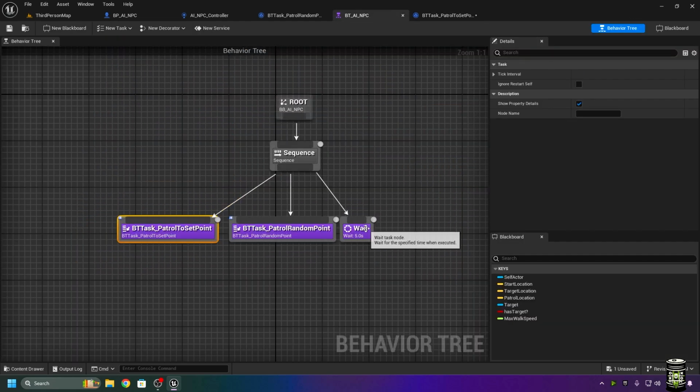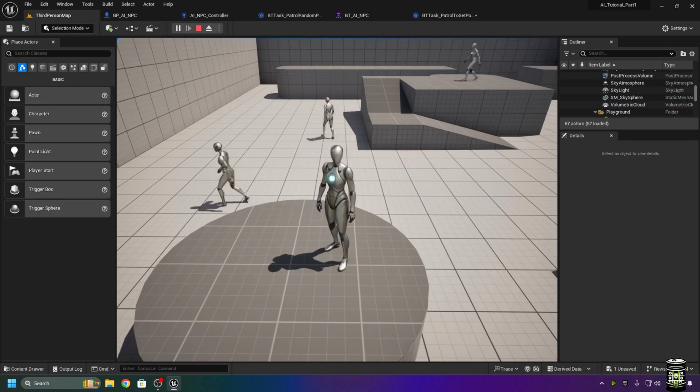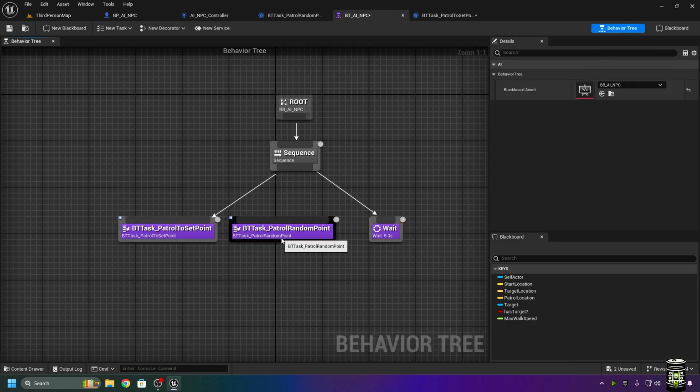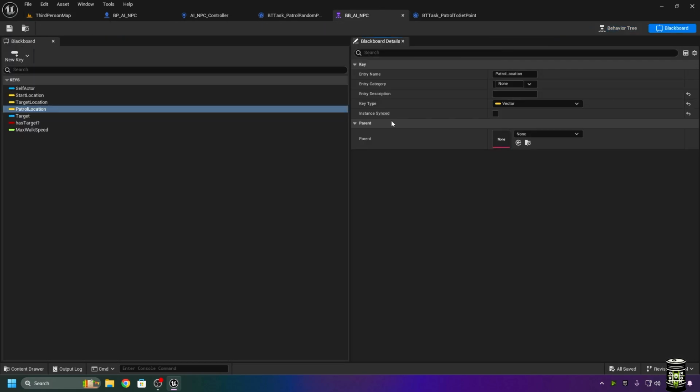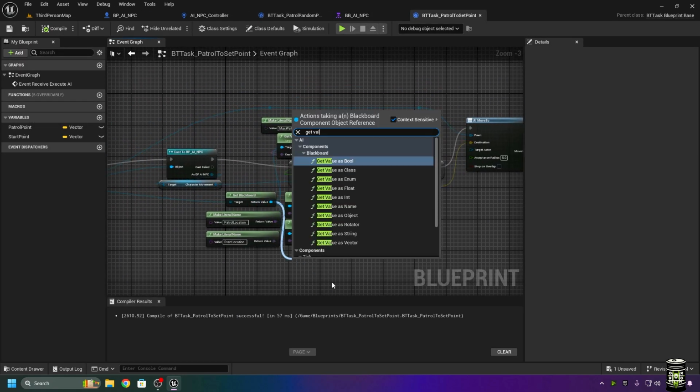As you can see, with how the behavior tree is set, it will run the patrol to set point, then random patrol, then wait. Also, once the NPC is at the patrol point, we want it to go back to the start point. Let's add a key to tell if the NPC should be going back to the start or not. Blackboard Boolean values default to false.